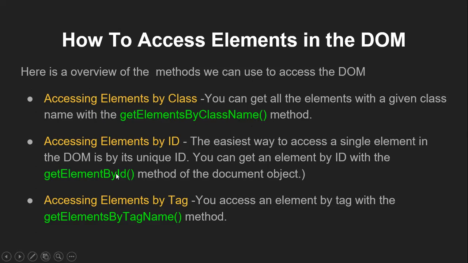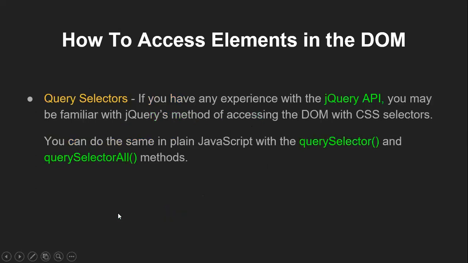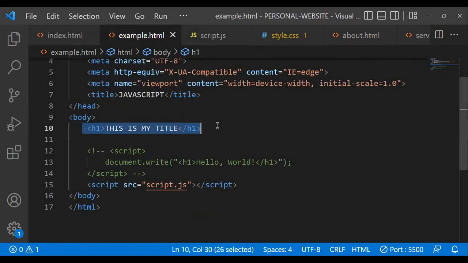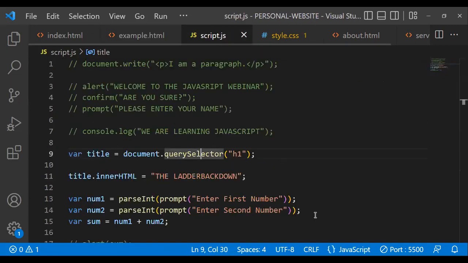So 1, 2, 3. Then the last one we have is the querySelector. The querySelector is what I use to target my elements in my code. If you check what I've done here in my VS Code, you can see I've used querySelector here. Can you see it? querySelector. This gives me access to get the H1 element here.